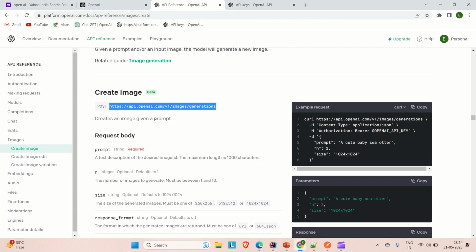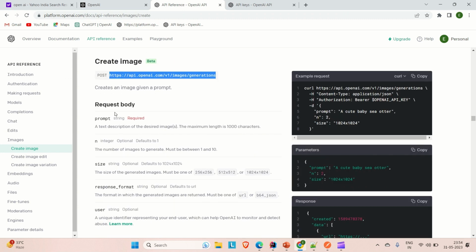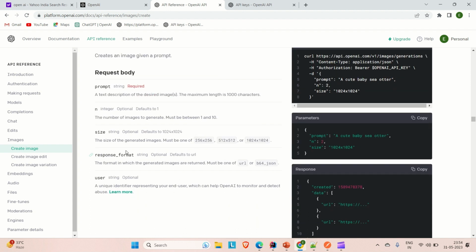and create an image given a prompt. Request body, what are the request body we have? We have the prompt, which is a required one. Then we have the n, which is of integer type. It can be optional, and this represents the number of images to generate. It can be between 1 to 10. Now coming to the size, the size of the generated image must be one of 256 by 256, or 512 by 512, or 1024 by 1024. So this is the size of the image that you want to generate, and this is the number of images that you want to generate, and this is the prompt. This prompt you need to give in order to generate the desired image. Okay, it can be of up to 1000 characters.